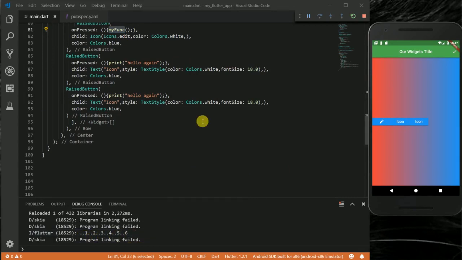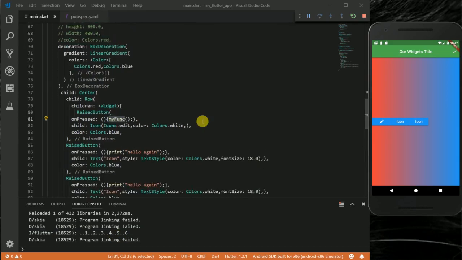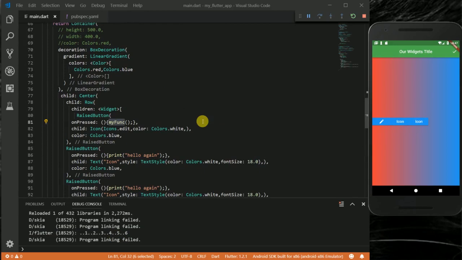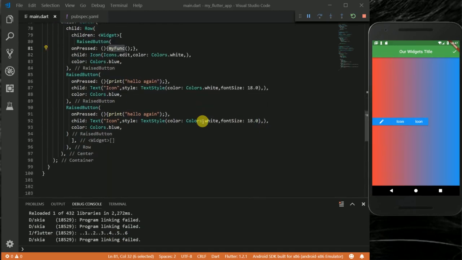Okay, so guys, that will be it for this tutorial. We've been able to cover the container, raised button, and how to align widgets in rows and columns. In the tutorial that follows, we will take a look at some other widgets in Flutter.